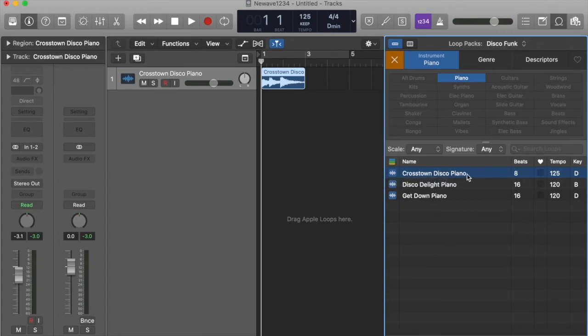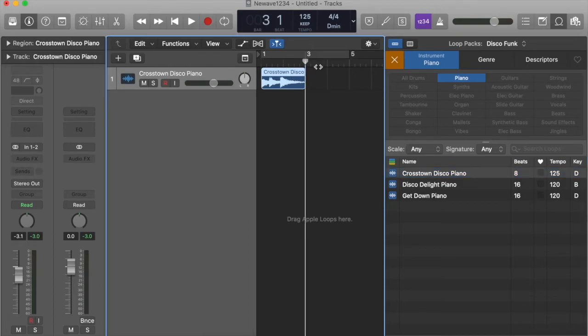Now, as you can see here, we've got the name of the loop. We've got how many beats are in that loop, so how long the loop is going to be. This one is 8 beats long. We've got the tempo, and we've also got the key, and the key is really important because when we are building up these different loops, we want everything to be in the same key.